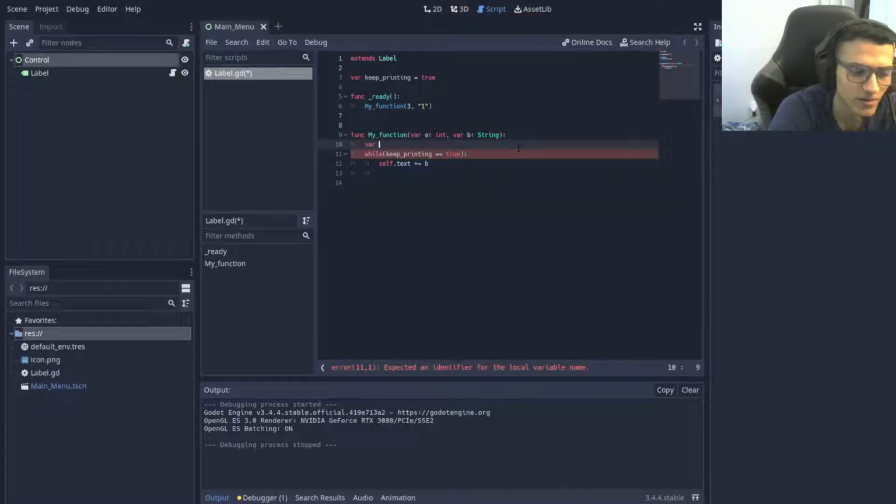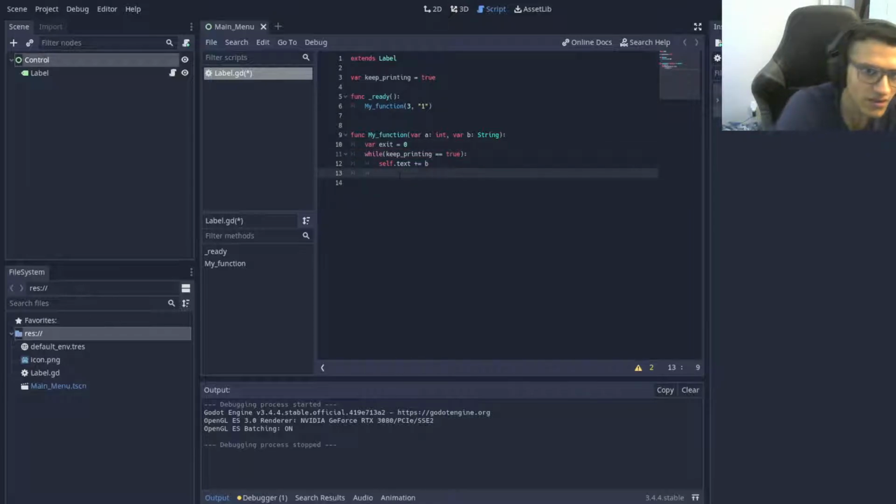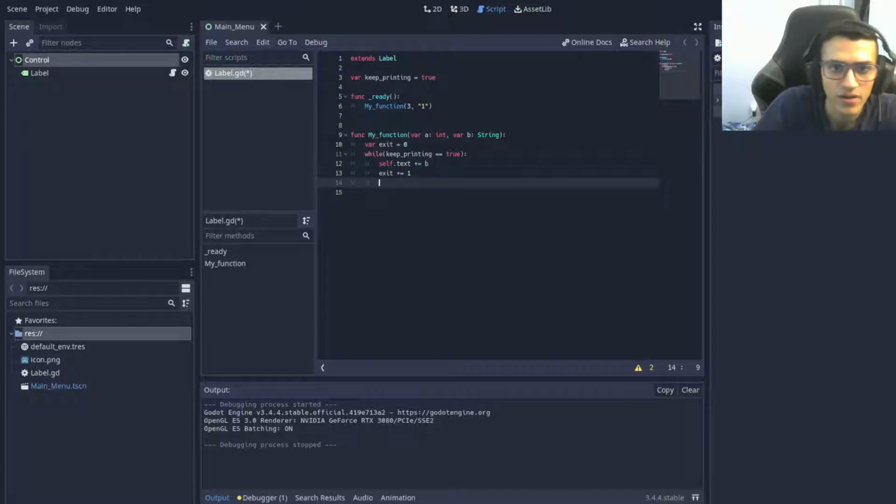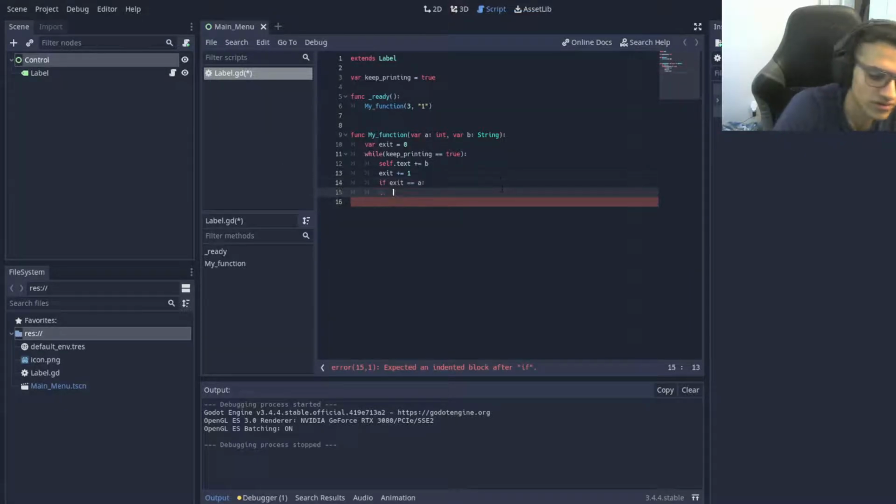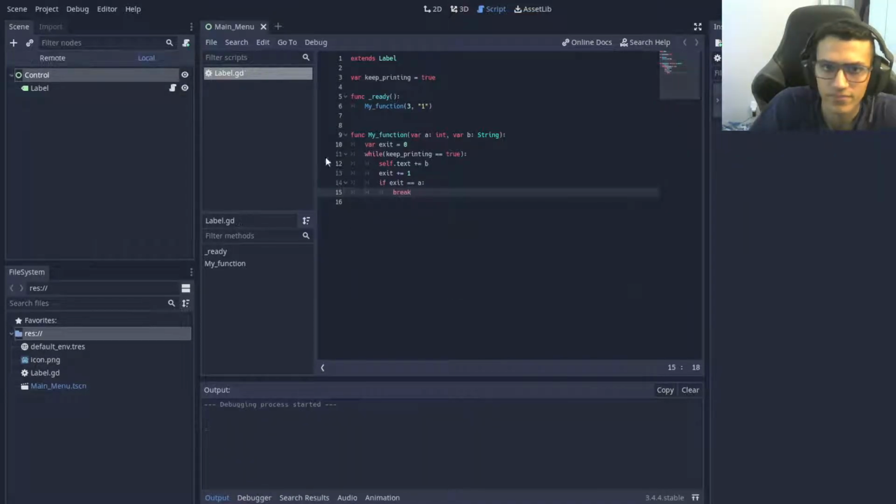So we're going to make a new variable and call it exit, set to 0. And then we're going to do exit plus equal 1. Essentially what we're going to do in this function is enter the loop, print, add the text B, and then add 1 to exit. And then we're going to check if exit is equal to A, which is our variable in the function. And if it is, then we break. Break will just exit the while loop.